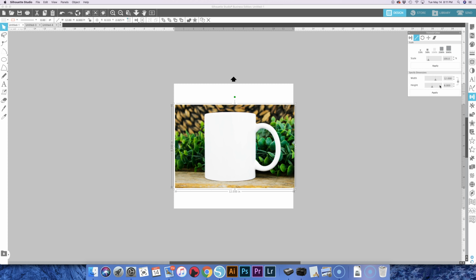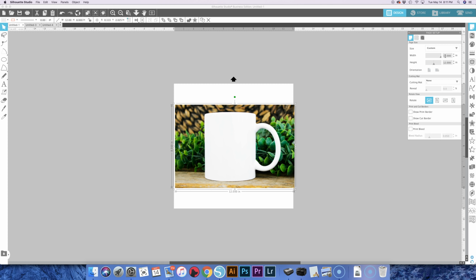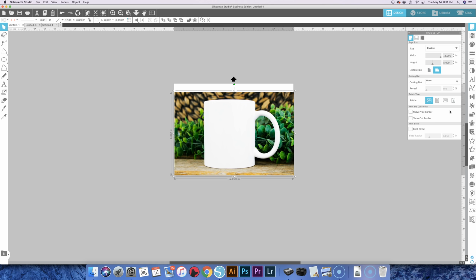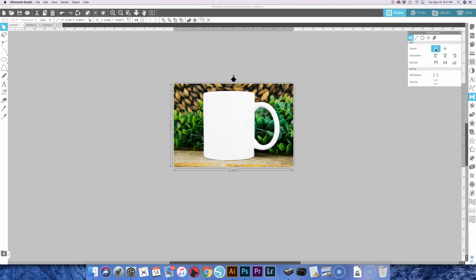And then you could see the height change to 8 inches. So if you come back over here to your page setup, the width is already 12, so that's fine, but let's go change the height to 8 inches. And then you can come back over here to your transform panel and hit this little center button while the image is selected, that is. If you hit center, then it drops it perfectly lined up on your artboard.